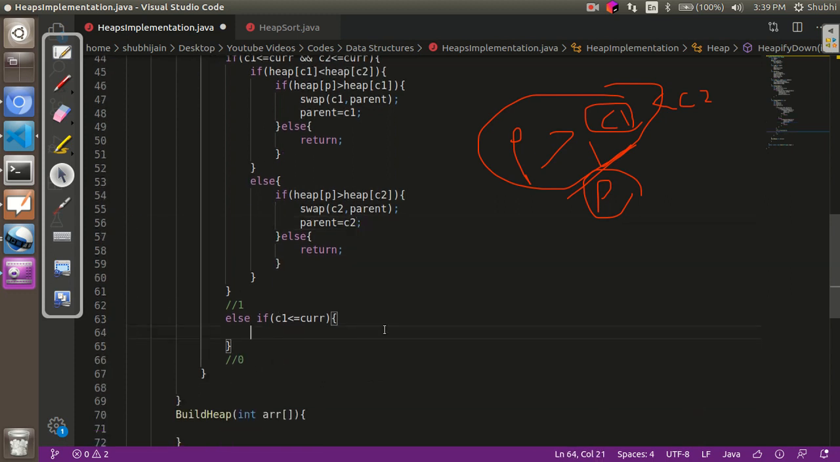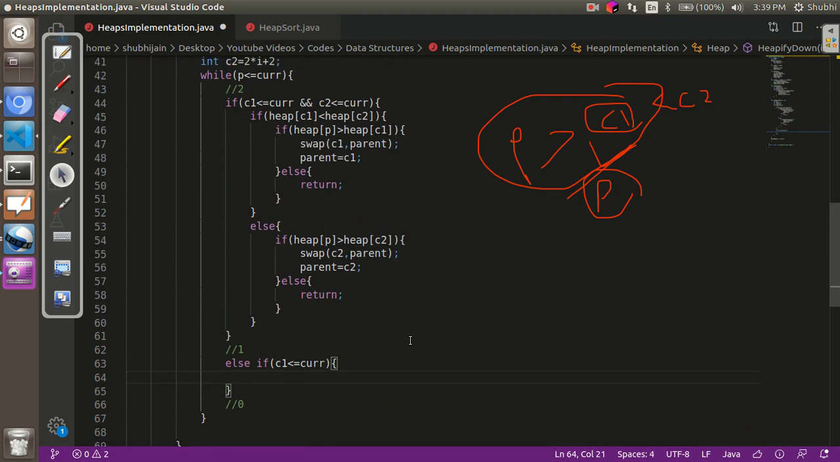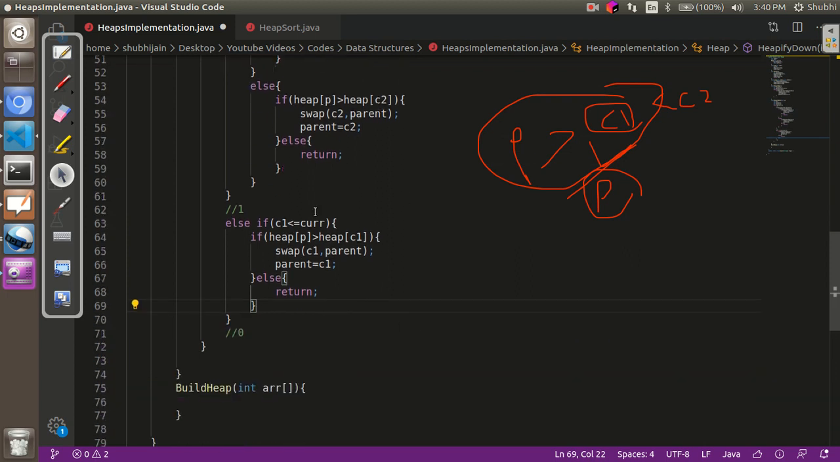Now coming to the scenario when we had only one child, all the process has to be done with only child 1. So this same will be done over here. Over here we are going to do the same thing. If my parent is greater than child 1, this means that the parent is in the wrong position. We are going to swap the two and update my parent. Now else, if there are no children, we are just simply going to return.